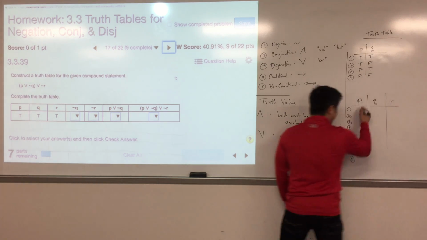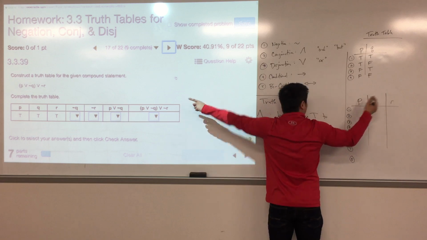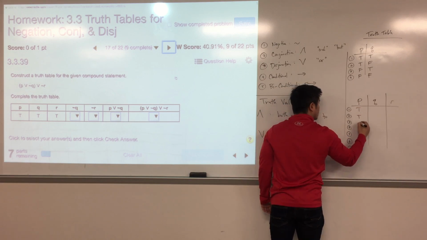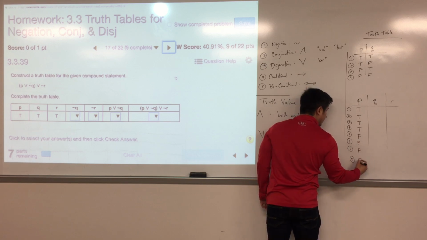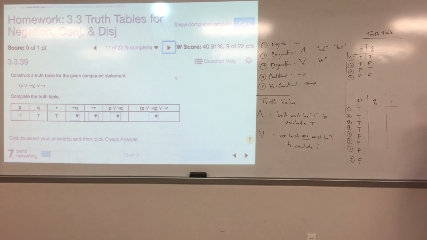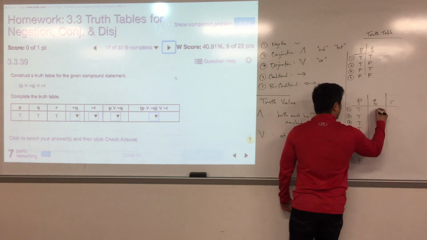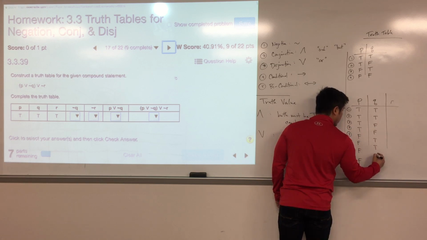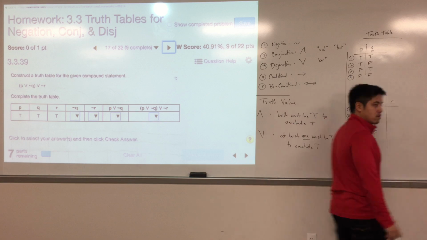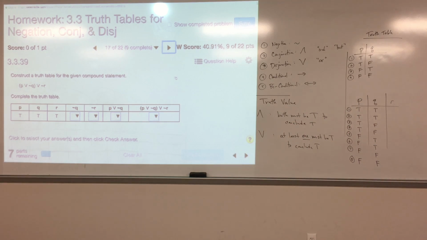So the P column with a 3-letter problem is always 4 truths and 4 falses. It always starts that way. There are several ways to remember it, but to me, this is one of the easier ways. Your P column is 4 truths and 4 falses. You with me so far? Your Q column, 2 true, 2 true, 2 false, 2 false. Like that every time. You with me so far?